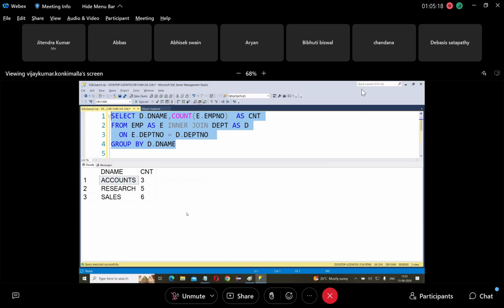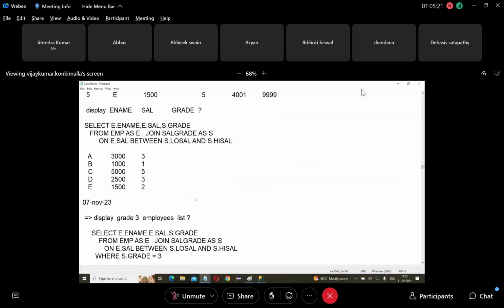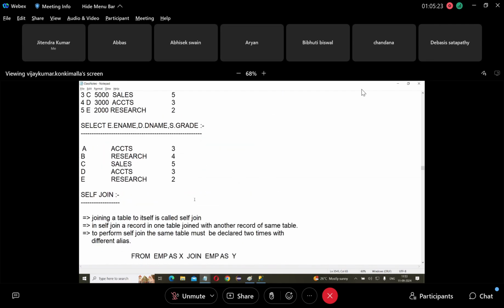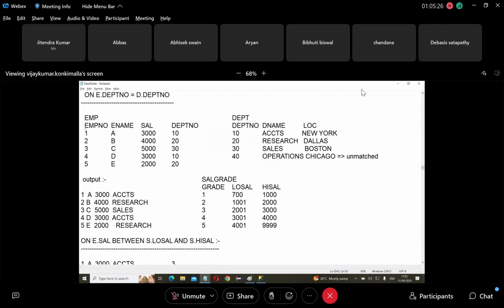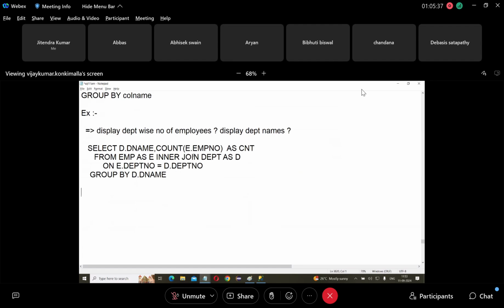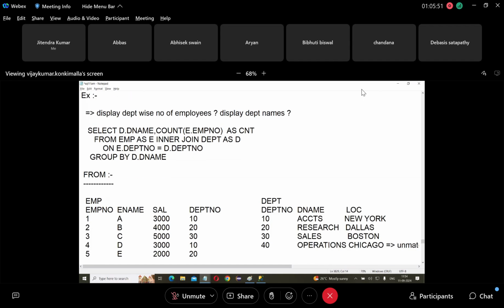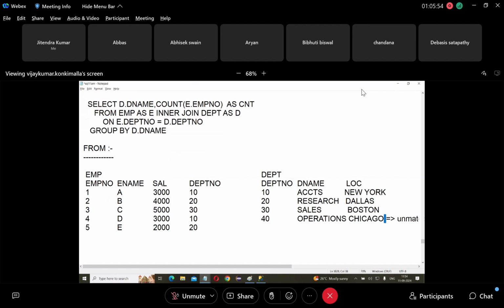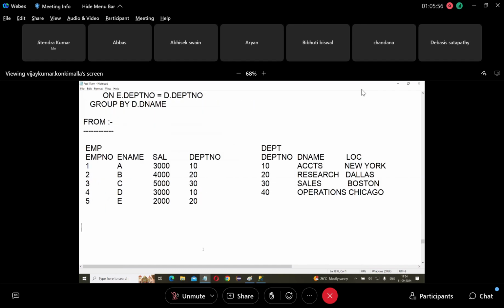How is this query executed? Suppose I'm taking these two tables. First, what is executed? FROM is executed first. In FROM, what have you written? The EMP table and the department table. So this is EMP, and this is department.